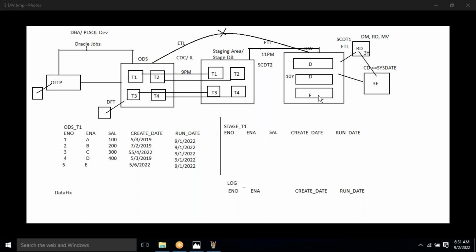Well, in last class we discussed the data flow. First we'll have the OLTP database. OLTP means online transaction process. Then ODS, which is operational data source, and then the staging area or staging database. After that, we will have the data warehouse database. Next to the data warehouse database, we will have data marts. So this is the standard data flow in any project.